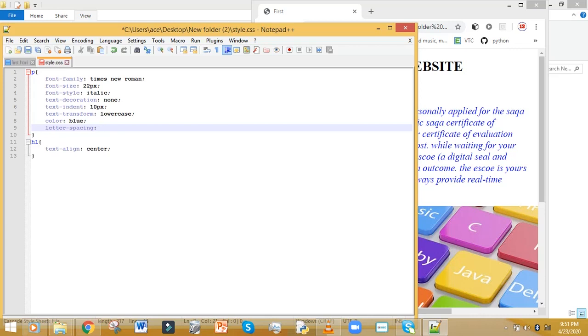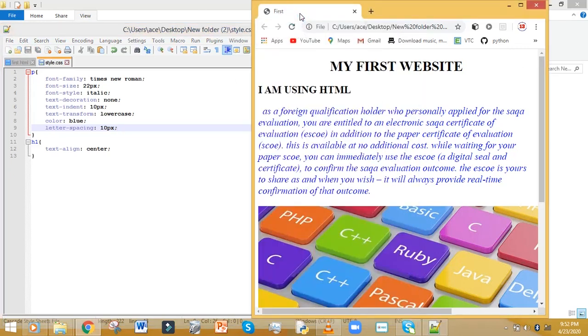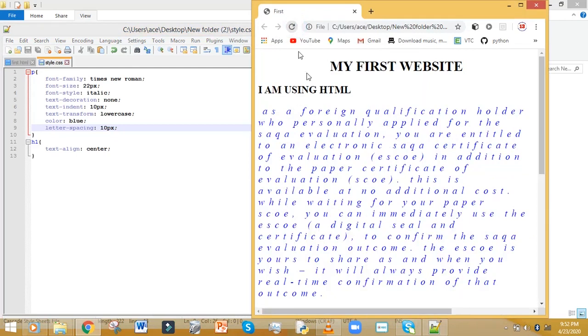Okay, so let's start with 10. Let's just see what 10 pixels will give us on spacing, and then semicolon there, and then you save. After each and every command, you have to save, and then you see if that command is what you actually want. So can you see that there is spacing there? It all depends on what you want. Now you can just play around and see which spacing you really like.